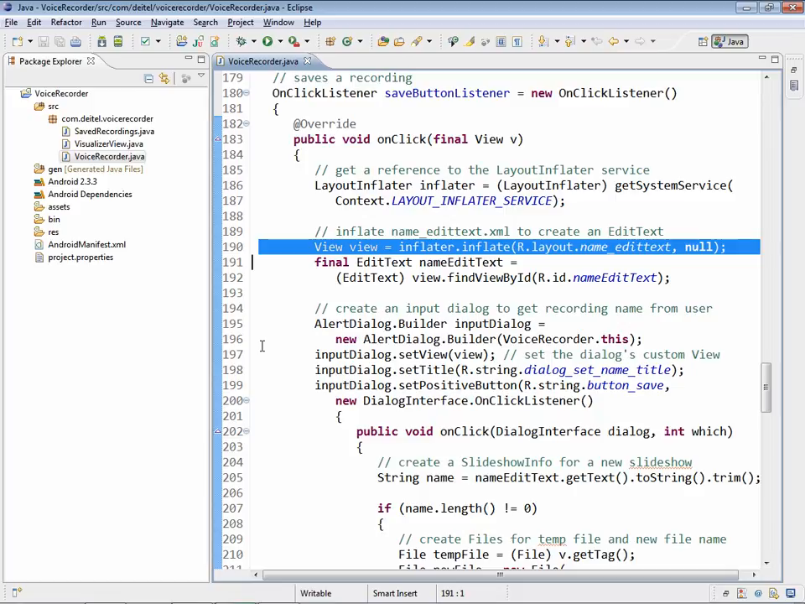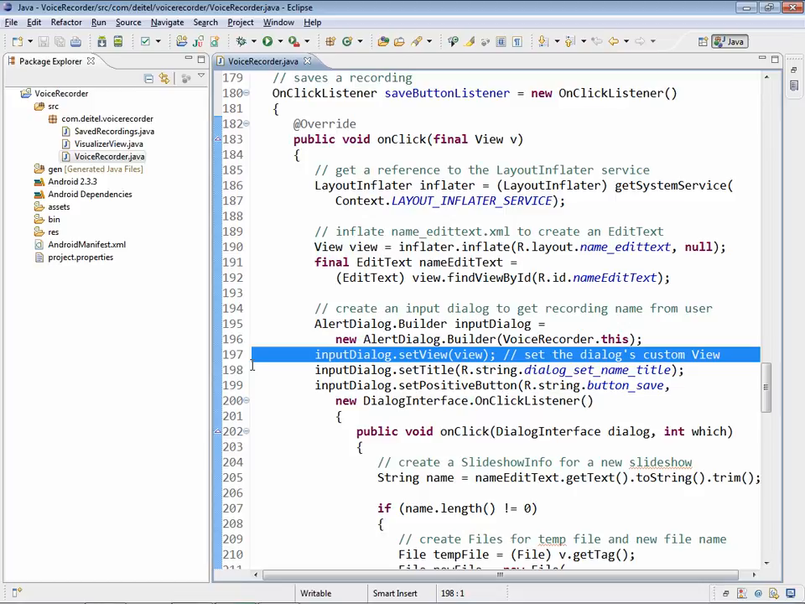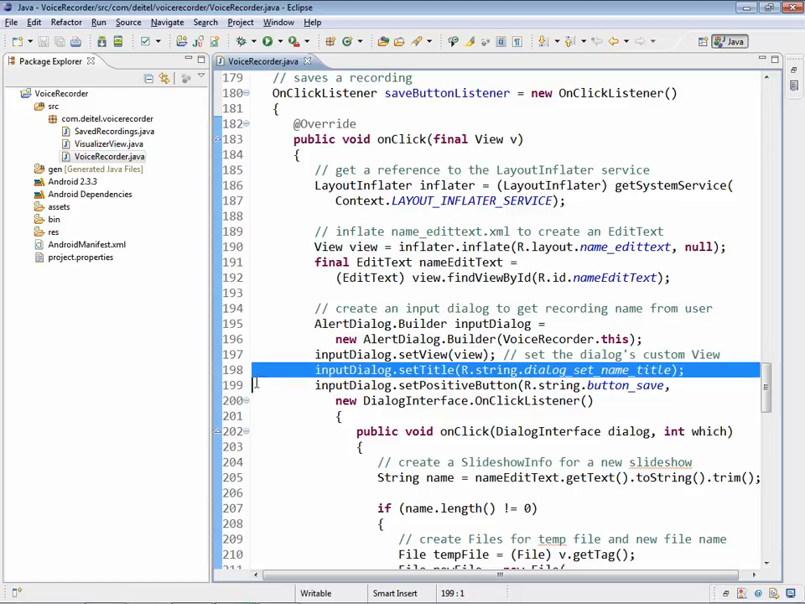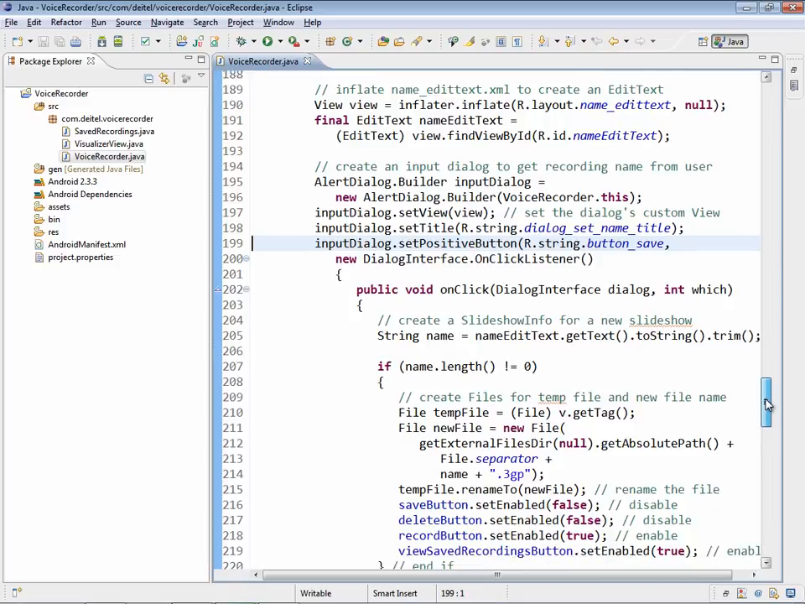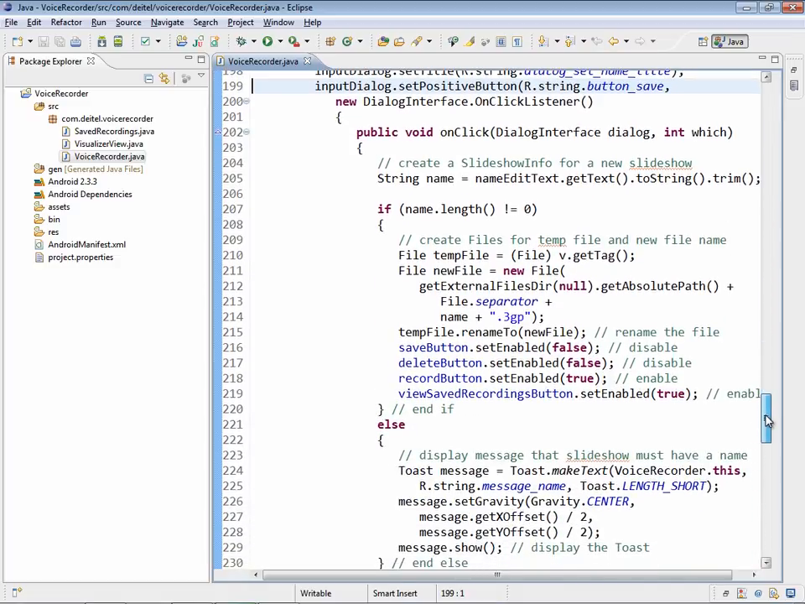At lines 195 and 196, we create a new alert dialog builder, and we set its view here at line 197 to the custom view that we have inflated up above at line 190. We specify the title for this dialog, and then we create the positive button's event listener. The positive button is going to have the string represented by the resource button save, and it's got a new DialogInterface.OnClickListener defined for it that specifies what to do based on what the user types into the name edit text.